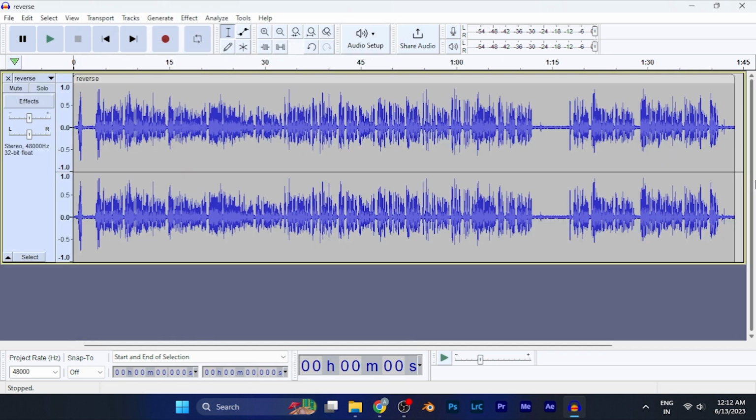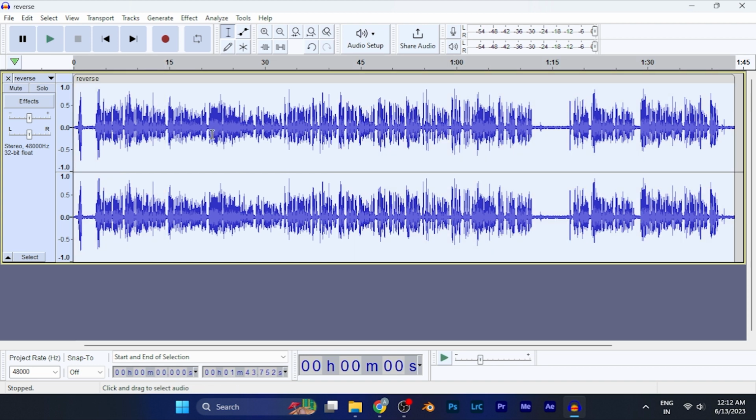You can see the track of the audio file is visible right in front of me. Now in order to add the fade in and fade out effect, just simply select the area in which you want to apply the effect. For example, if I select this much of area, or if you want to select all the areas, just simply hit Ctrl+A on your keyboard and all the area has been selected.